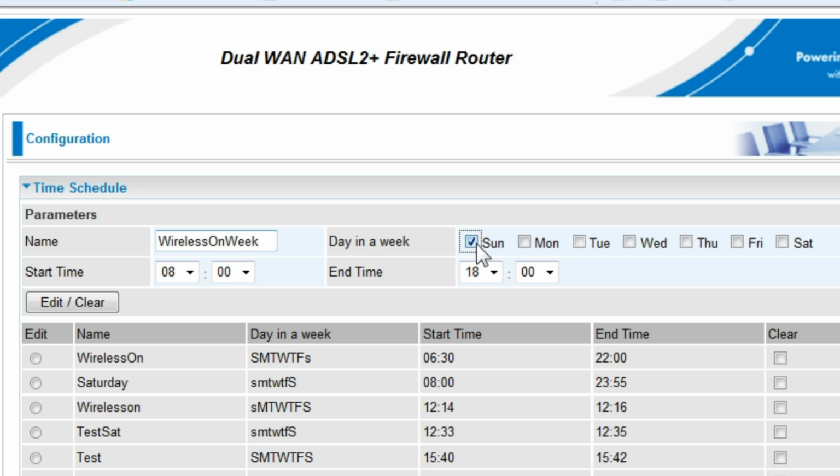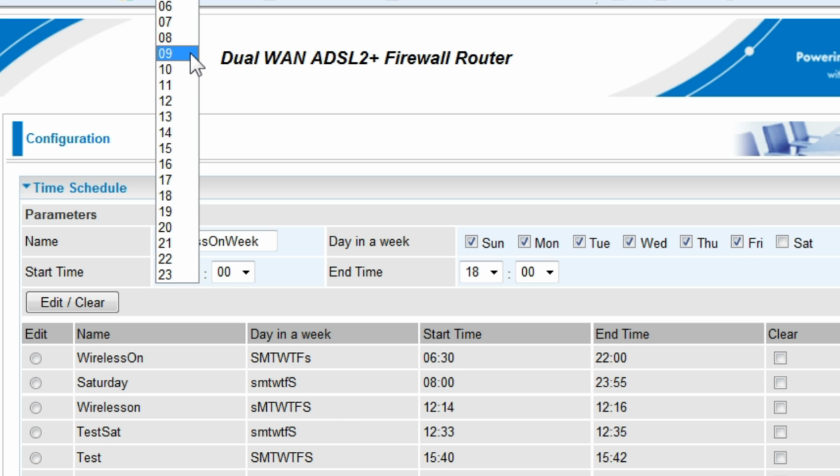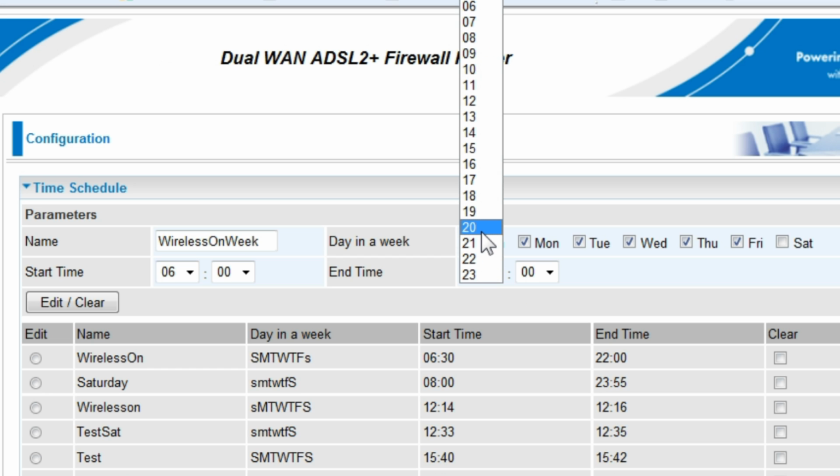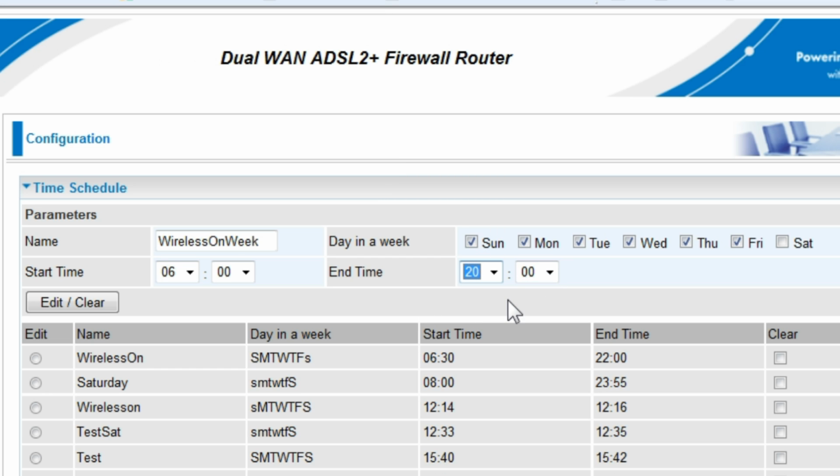And I'm going to make this schedule apply for Sundays, Mondays, Tuesday, Wednesday, Thursday, and Friday. I'll leave Saturday out because I'm going to do a separate schedule for that. Okay, I'd like my internet to be switched on between the hours of 6 o'clock in the morning and my kids say they go to bed at 10 o'clock, and I'll set it to 10 o'clock.